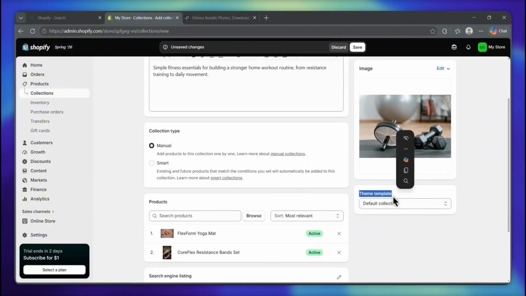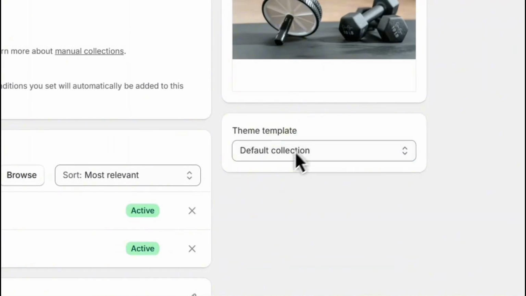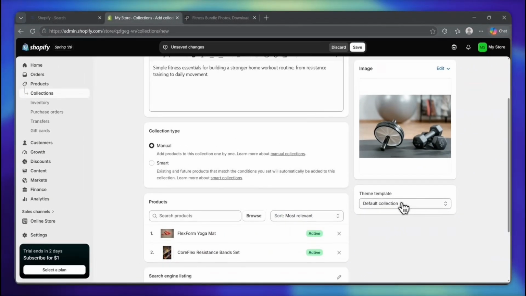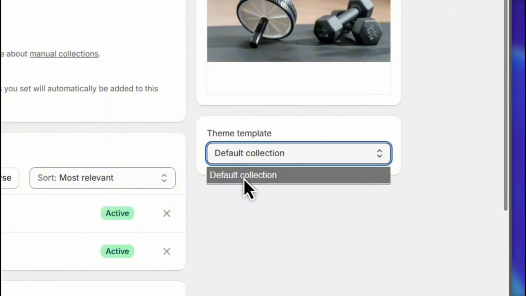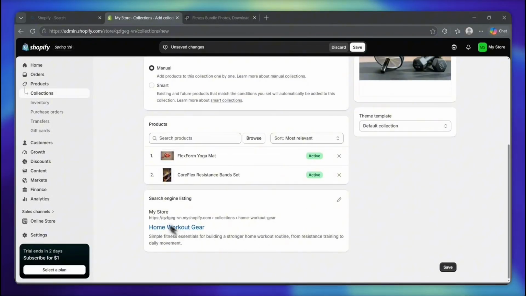Then we have the theme template, and for now I'll leave this as default collection. Later, if you're using a theme with multiple collection templates, you could choose a different layout, but for this beginner setup, the default template is perfectly fine. Near the bottom, there's also a search engine listing section. This controls how the collection might appear in search engines. We don't need to spend too much time on it right now, but later you can add a clean SEO title and description so the collection looks better if it shows up in search.